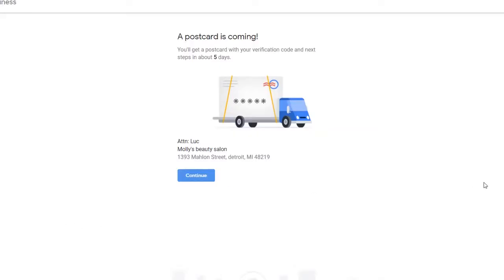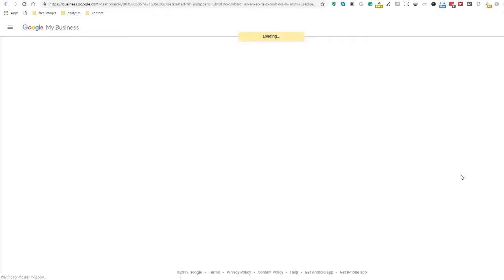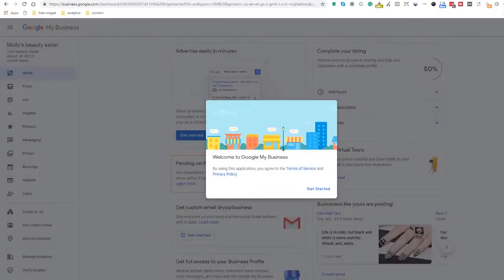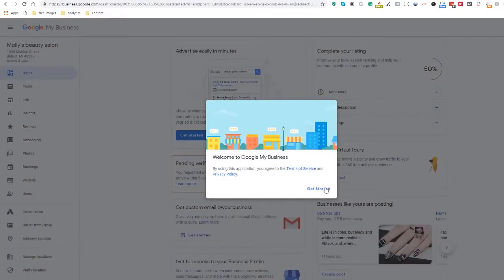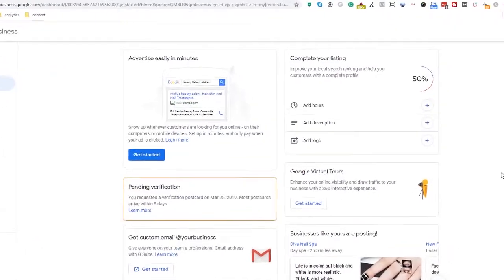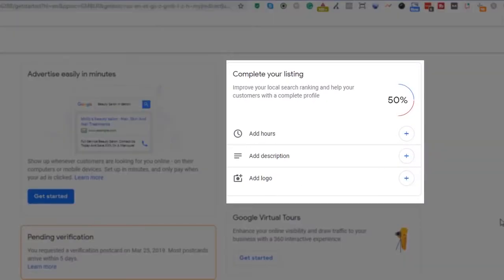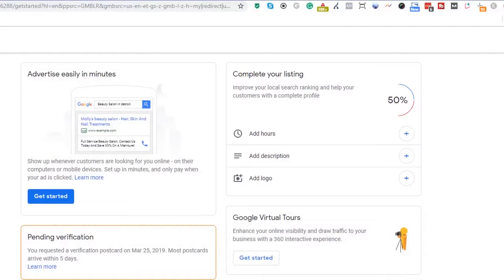You should automatically be redirected to your Google My Business home screen. If not, go to www.google.com/business and log back in. From the dashboard, you should be able to see how complete your profile is. The more complete your listing will be, the more likely you will be found in search results. At this stage, we are 50% complete. Let's start improving our chances.